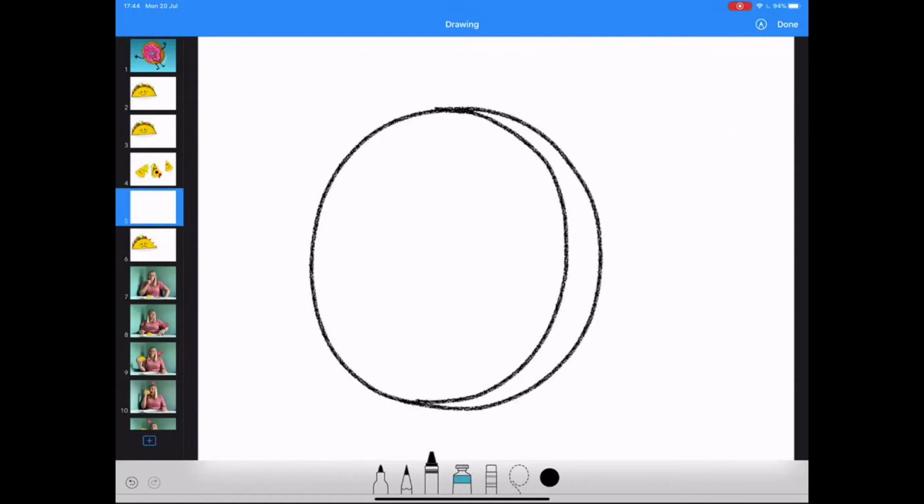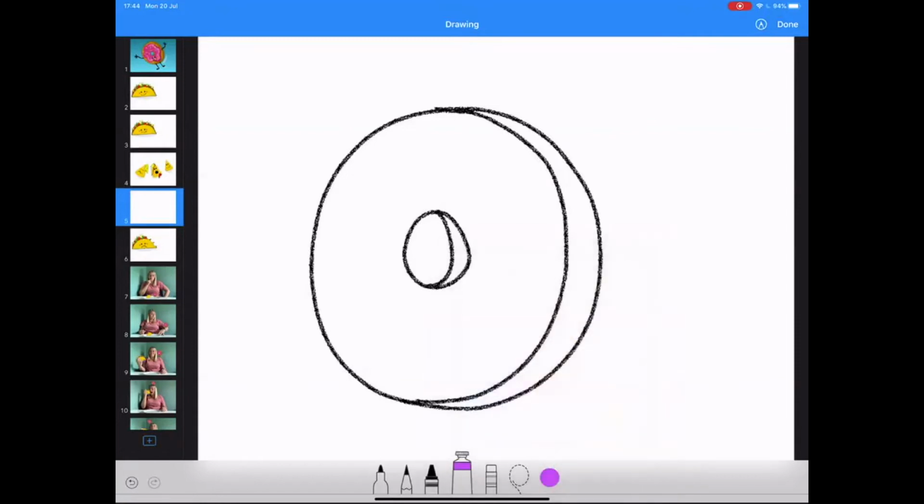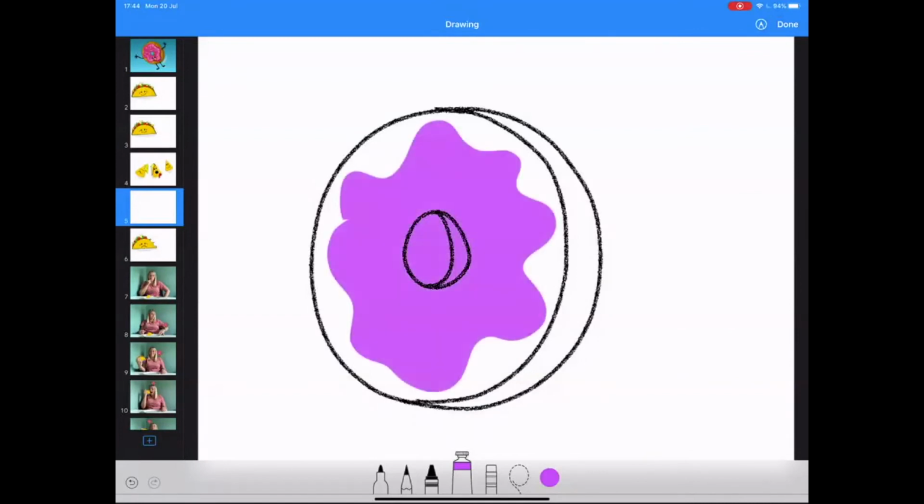So I started off with the circle. I've drawn the outside edge to give it a 3D effect. Drawn a circle in the middle, and then I've drawn the 3D type on the edge to make it look more 3D. I'm then going to choose my icing colour, and I'm going to use the fill tool to be able to create the outline.